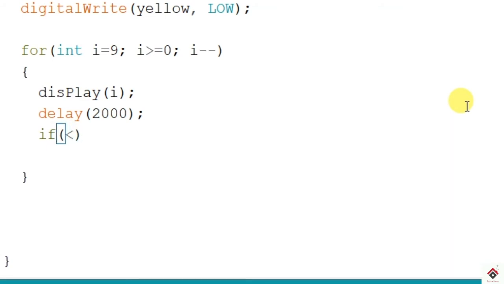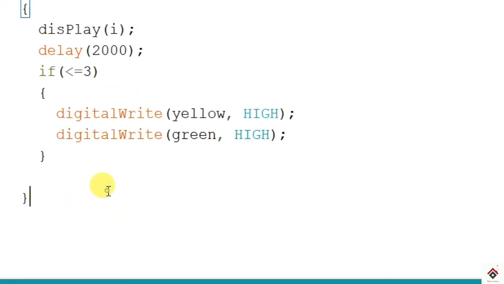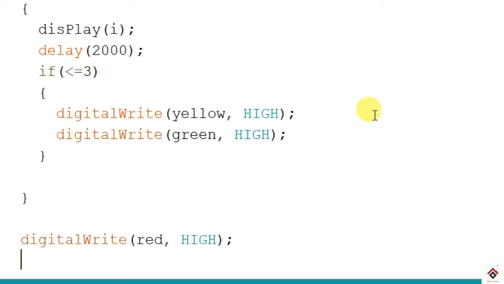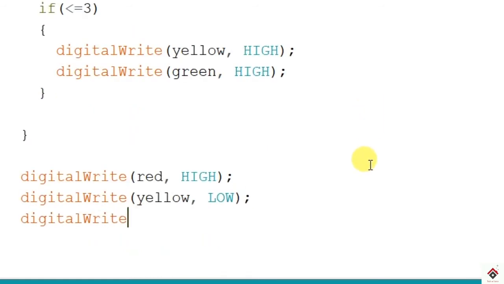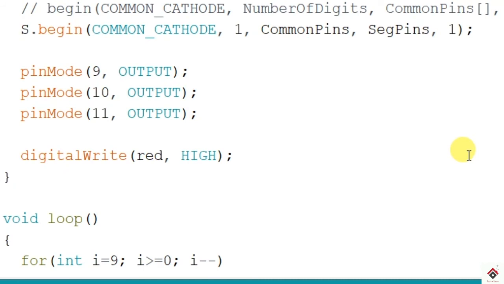If the value reaches 3, we'll start showing the yellow light. And switch off the green one. And once it completes all 9 counts, again it should start with a red. So I'll make red as high and other two as low. So that's it, the code. We'll upload this and see how it works.